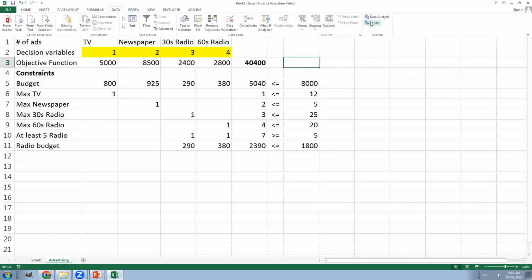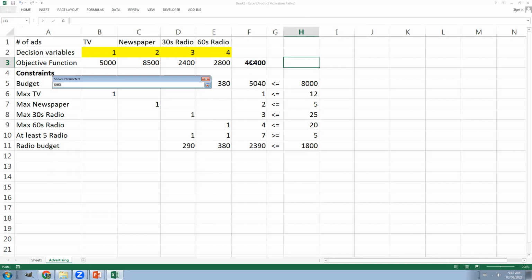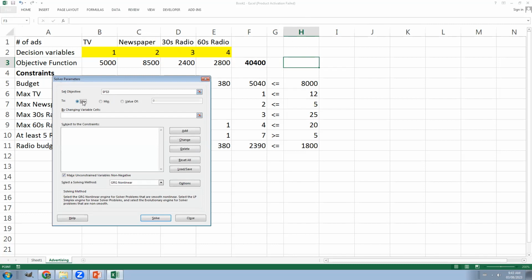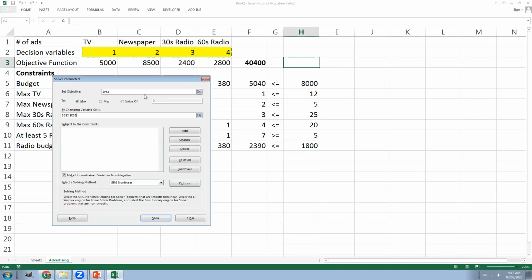So if we go Data, Solver, the objective is here, right? This is the total audience reached. We're trying to maximize that by changing the variable cells here. Right? This is up here, this is the objective. We're going to maximize the total audience reached by changing these variable cells.